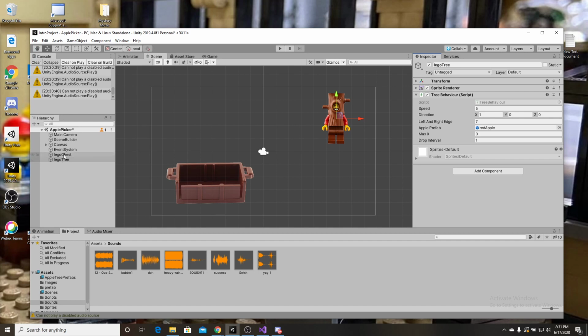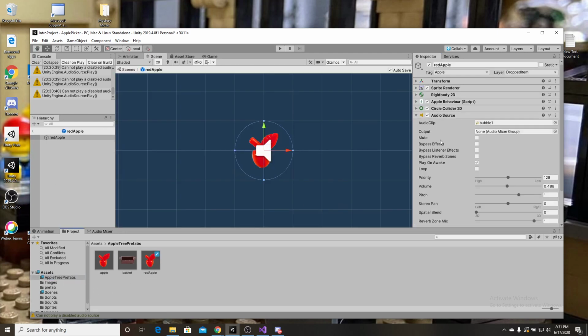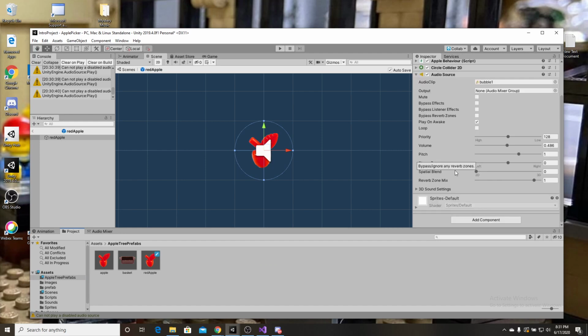Now we have two options. The question is, does the apple collide with the basket, or does the basket collide with the apple? I'm going to make this assumption for now, so that I'm not going to write another script just yet. I'm going to go ahead and make the decision that the apple is going to hit the basket, right?